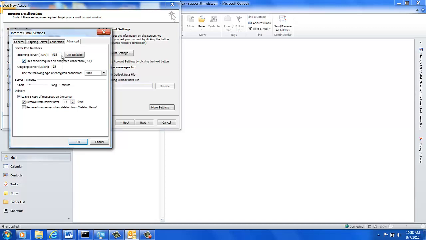So if we check that, the port number changes. And the outgoing server, once again, if you're traveling and you need to send away from the MVDSL network, you need to go ahead and encrypt it, and the encryption that we want is SSL. Now we're also going to need to manually change this server port number to 465. You can see we've changed to 465.